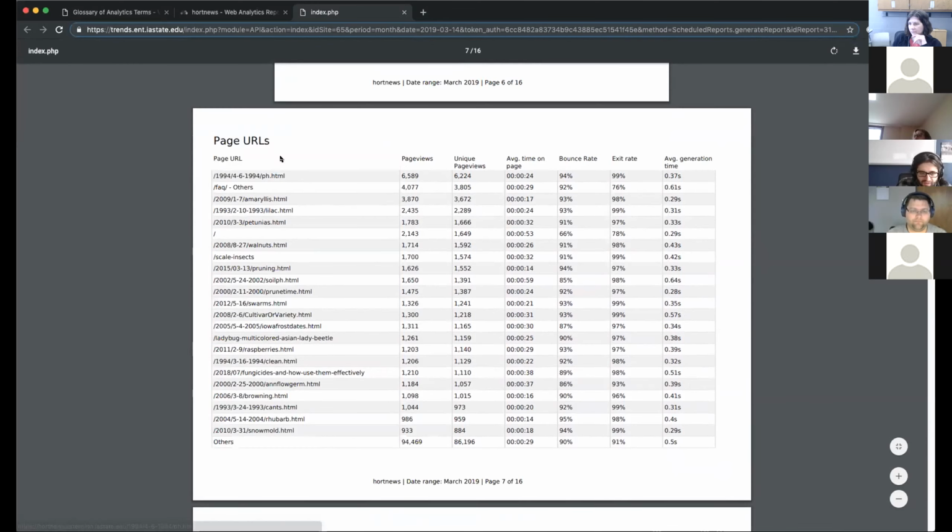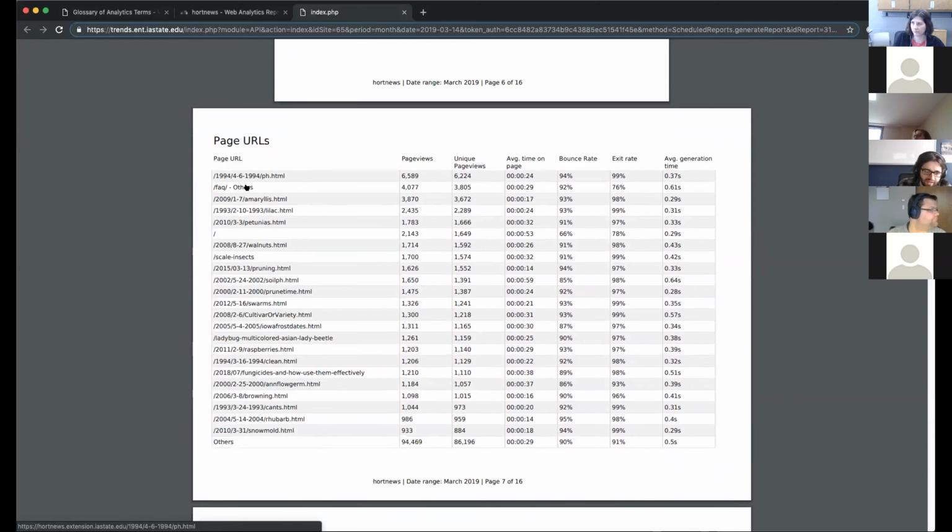So here we're seeing the actual URL of the page views. And for Hort News, we're seeing a lot of different articles. We're seeing a couple things that are actual pages that are kept up to date, for like the FAQ. This would be the home page, scale insects. But what's interesting here is that we're seeing the most visited page is actually a page from, as you can see, an article from 1994, and it's marked PH.